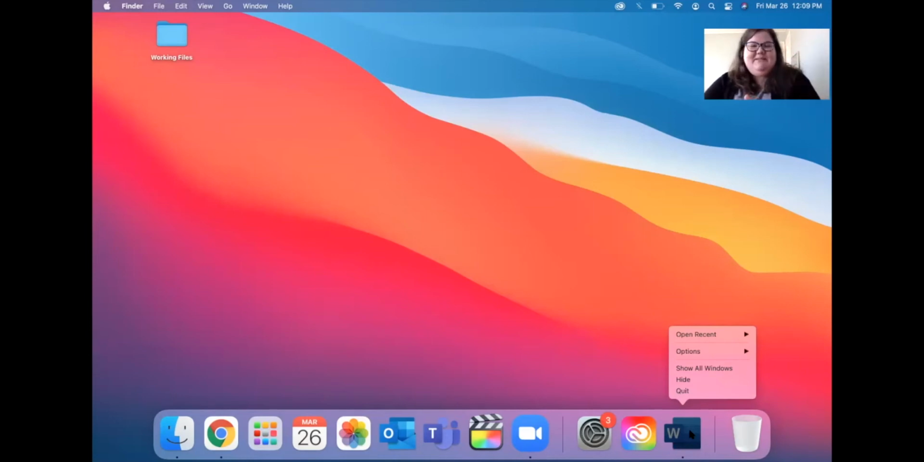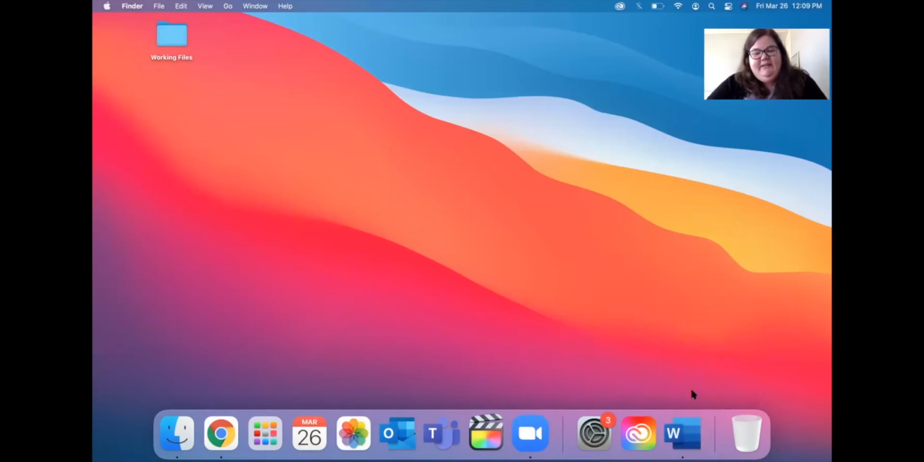Anyway, back to Microsoft Word. We're not using it right now. So what I'm going to do is actually go quit. And you'll notice when I do that, it takes away that tiny dot that was under there. That means the program's no longer running on my machine. If I want to remove this, maybe I don't want this recently used section right here, I can actually just go options, remove from dock.